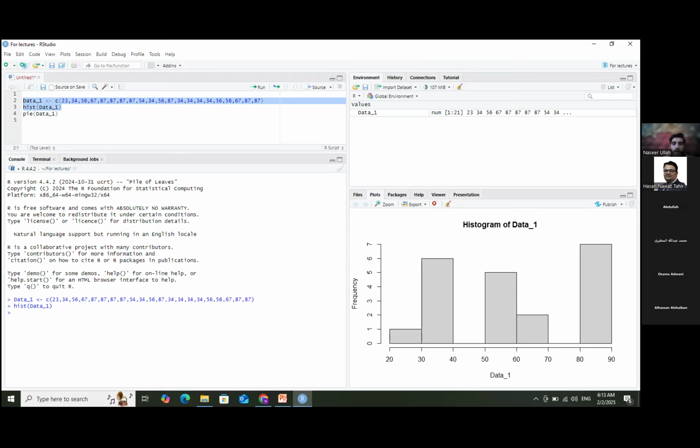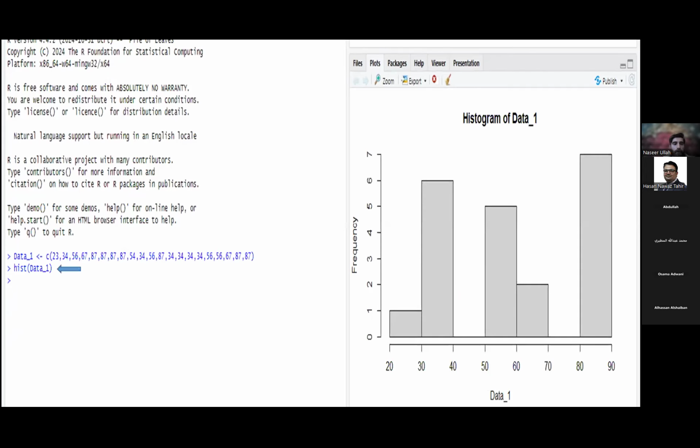Now here you can see the histogram. Similar to the pie chart, we can use the histogram here. You can see the data is data 1, and then the histogram is created by the code hist and data 1.